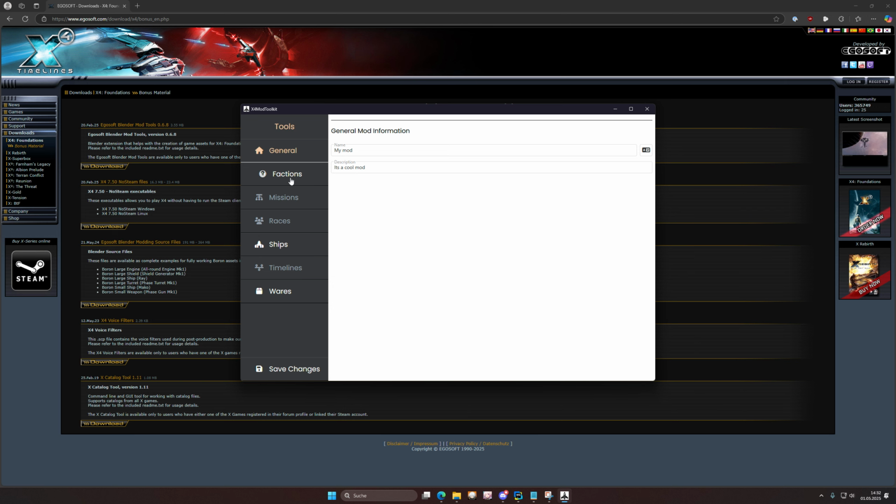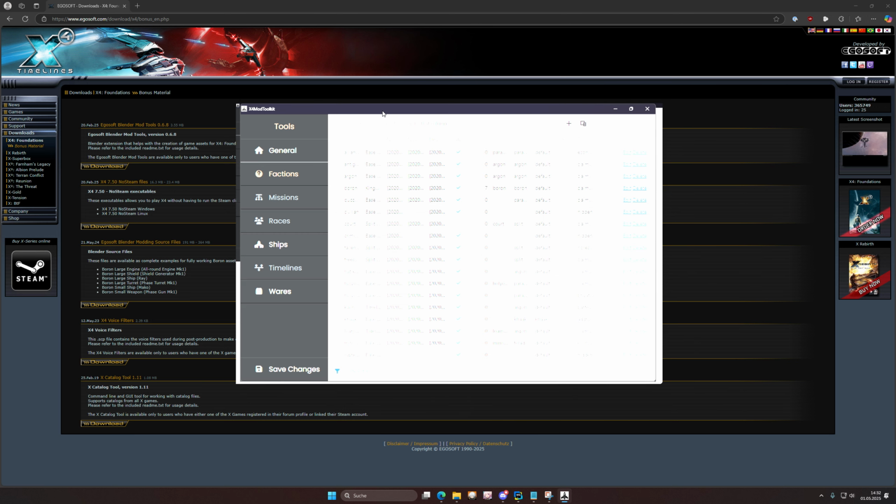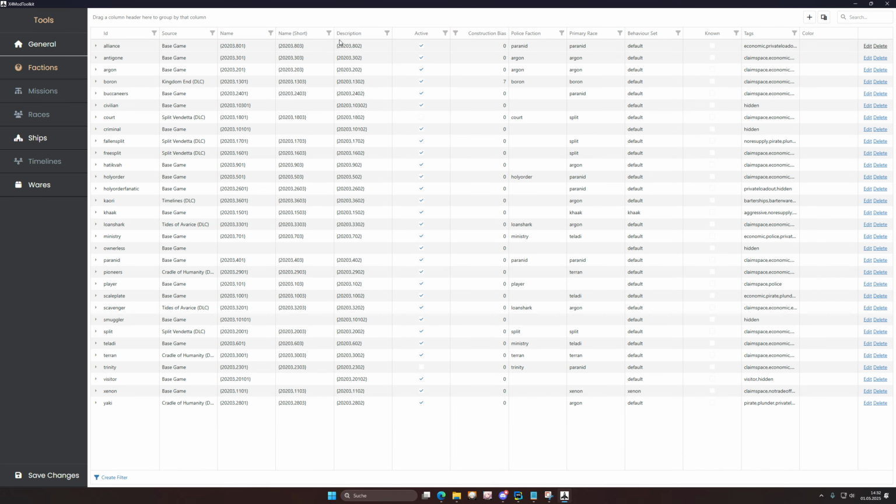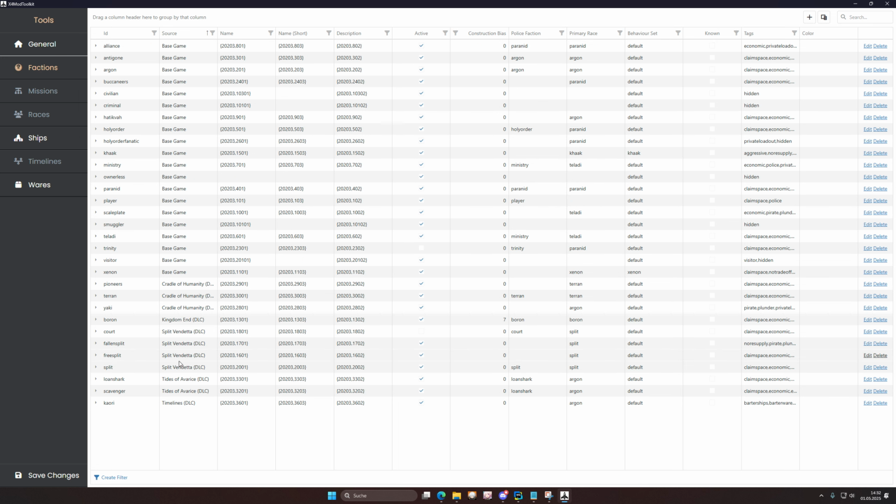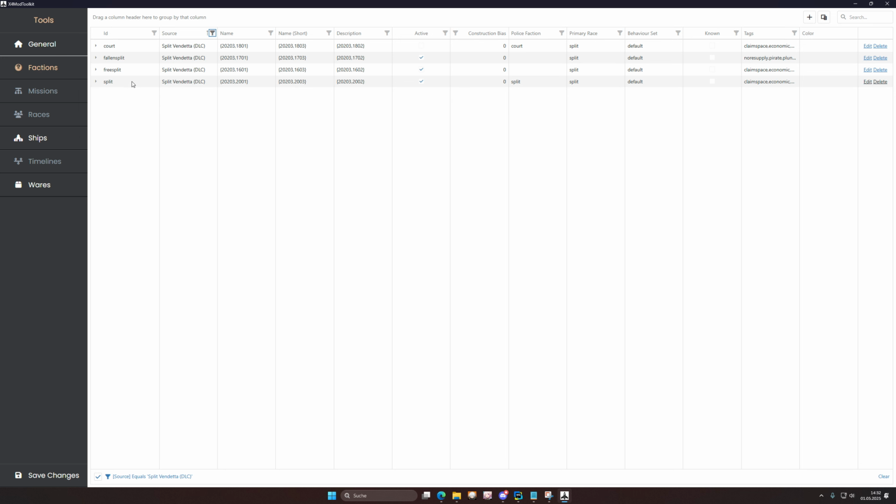So for example, if I want to edit factions, I go to factions. And here, as you can see, a list of all the factions. I can see the base game. I can see all the DLC files. I can sort them by the source. I can filter them by clicking on this button. So for example, what's new in Split Vendetta? Just select it and you can see the new factions that come with Split Vendetta.